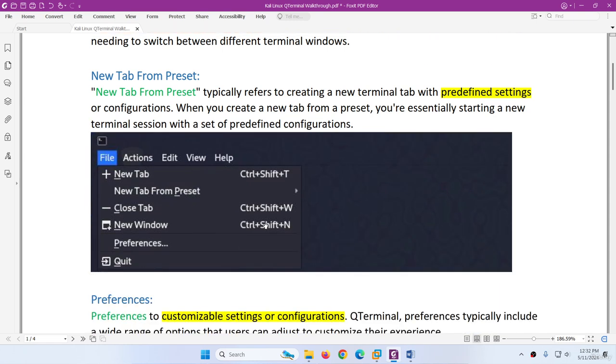Besides this, there is a new tab from preset. There are presets created for you, with predefined settings and configuration, with a name. So when you click on file and the terminal, which we will see in the lab, there is a new tab from preset. So there is preset configuration for you, which you can utilize.